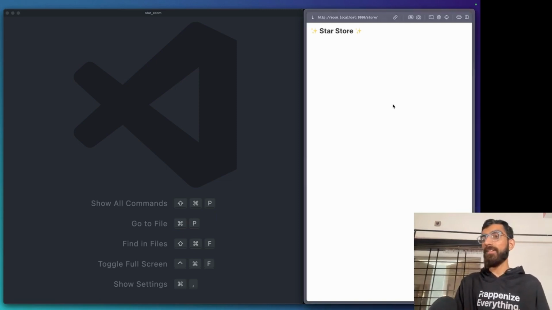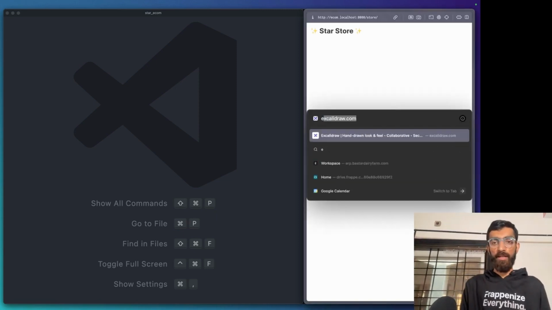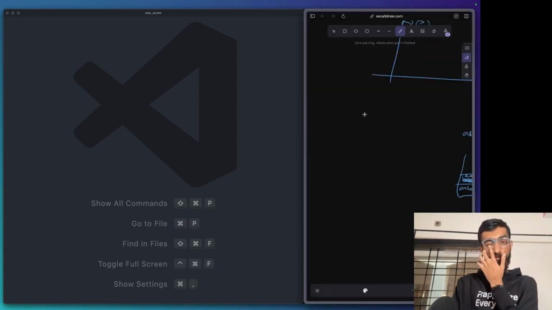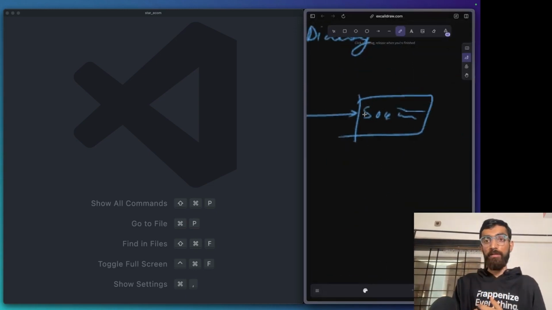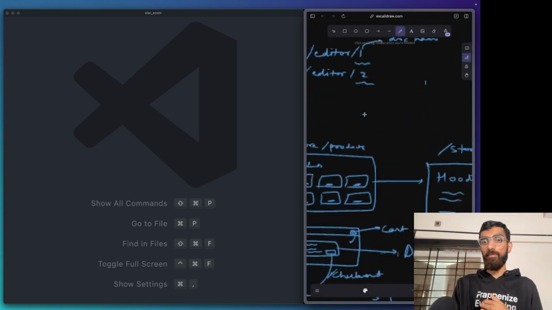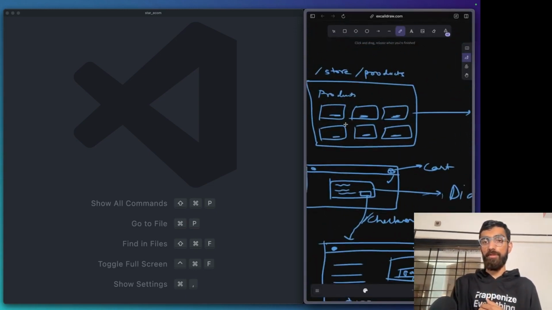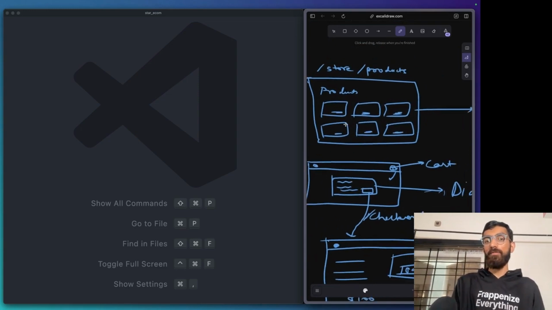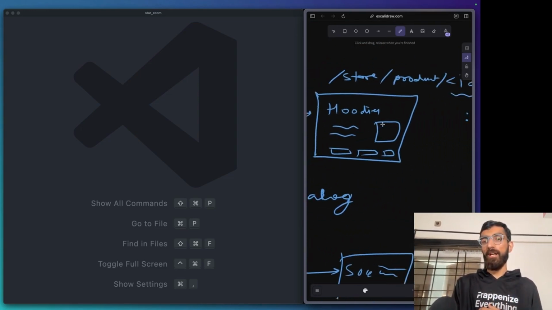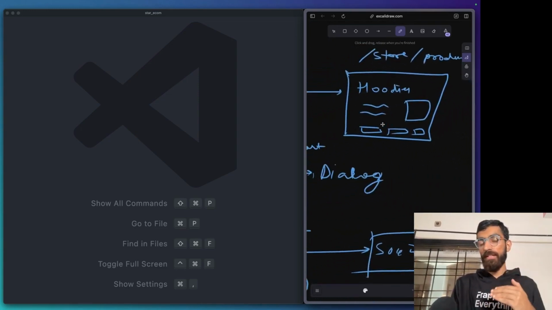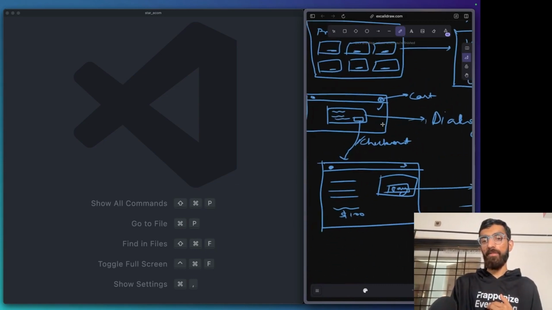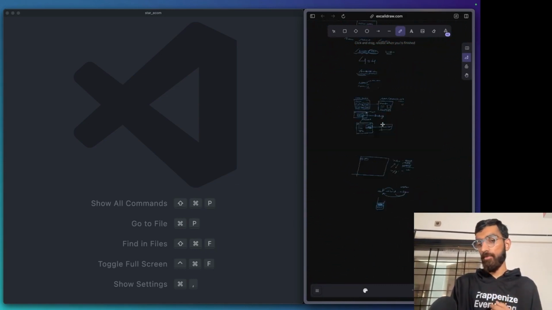So yeah, let's start, right? Like, what was the plan? We had the plan on our whiteboard, so let's go there. The plan is to build an e-commerce store, at least some part of it, where products are listed, and then you have each product detail page. Then we will have a cart and then checkout, right?